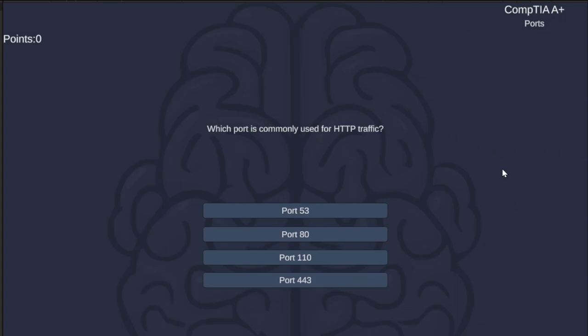Which port is commonly used for HTTP traffic? This one might be an easier one compared to some of the others. Port 53, port 80, port 110, port 443. Correct answer is port 80. I'm going to give you a little time on each of these to guess the correct answer, and then we're gonna move on. So what is the standard port for HTTPS, Hypertext Transfer Protocol Secure? Port 21, port 25, port 443, port 8080.